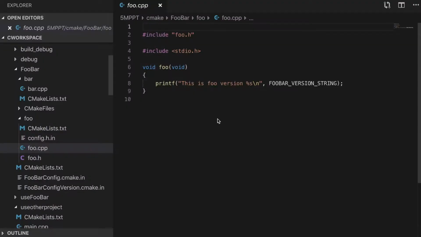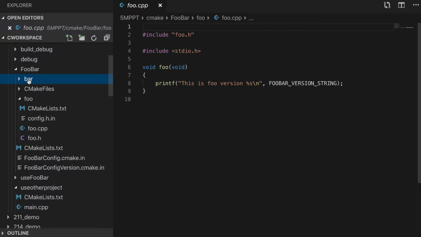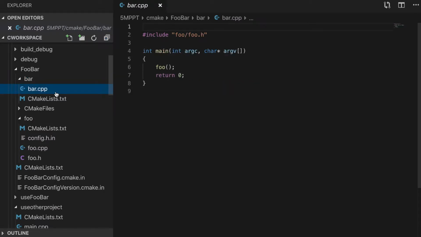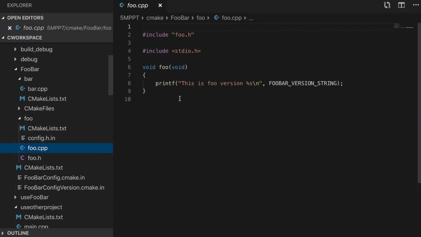Let's go through this foobar project. Here in the foobar project, there are two directories. One is bar, which has only one C++ file. It's a main file, which will call the foo function. The foo function is defined in this foo directory. It is here, and we want to build this file into a shared library.